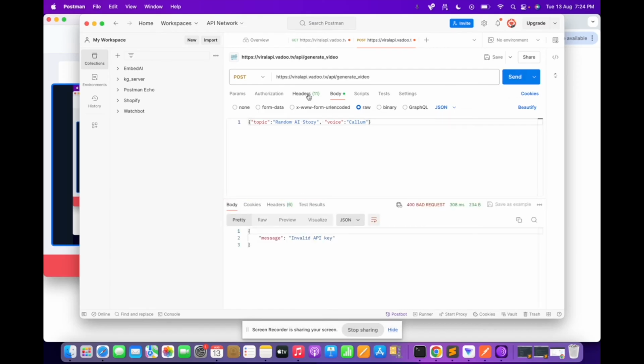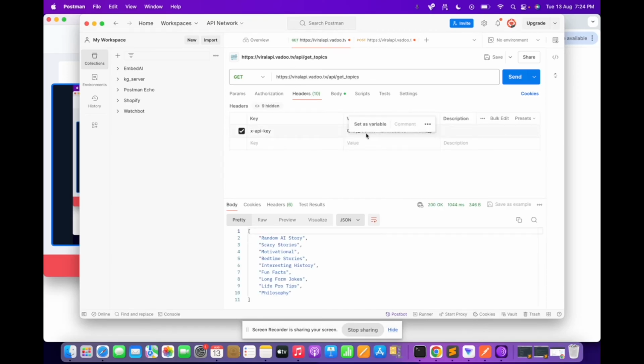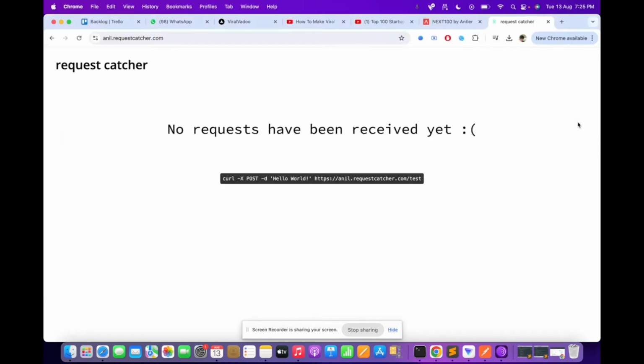Okay, I have not mentioned the header. This header API key is wrong. Let me keep it properly. So there you go. I have got a video ID now. So what I should do now is go back to my webhook URL and wait for the video URL to be generated. So I'll do that.